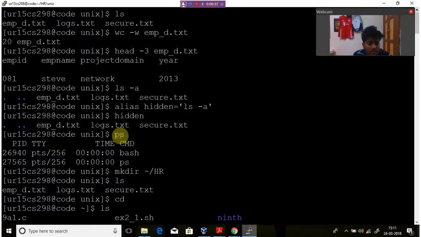The next one is ps. In ps, it's just going to show the process IDs which are present. So these are the process IDs present.